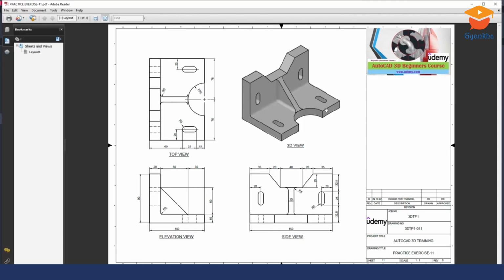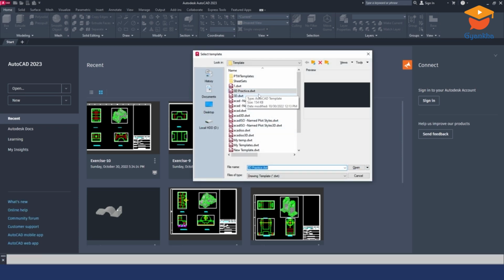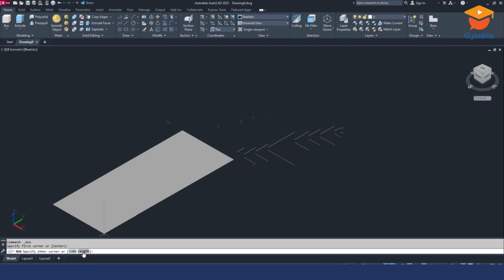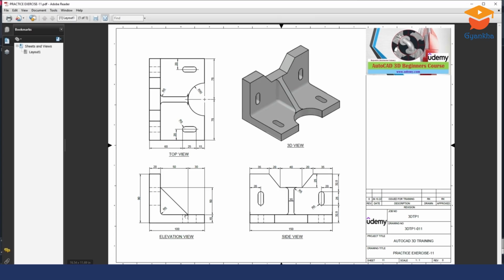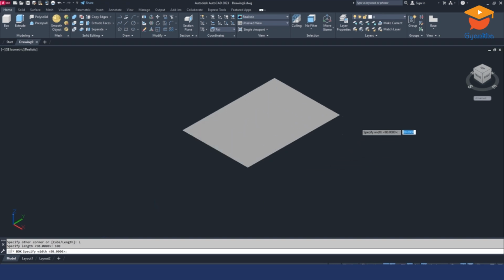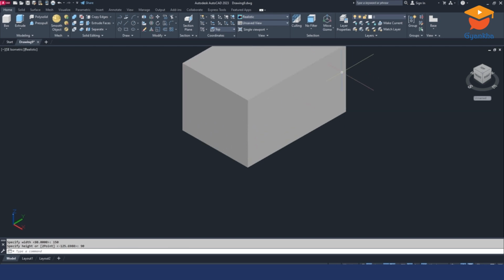In this lecture, we need to create 3D practice exercise 11. You can see here, the length is 100 mm, the width is 150 mm, and the height is 90 mm. Just go to here, click here, New, select the 3D practice template, click Open, select Box, click any location, select length, and make it 100, 150, 90. Make it 100, then press enter, make it 150, then press enter, make the height 90, then press enter.